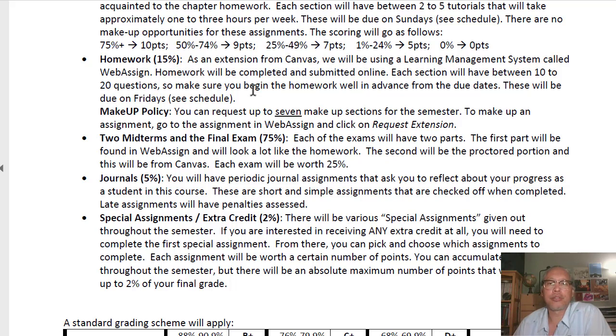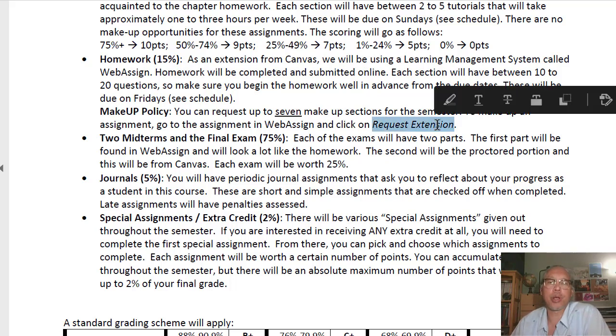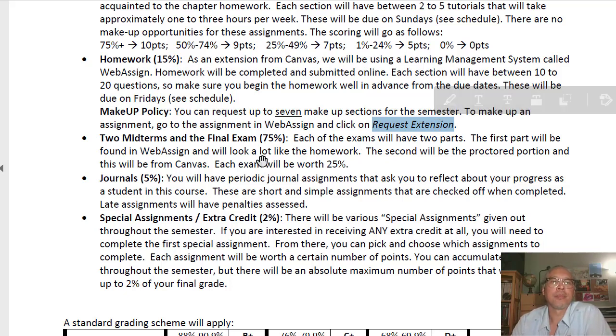and they will be due on Fridays. There's some makeup policy here. You can make up to 7 assignments for the semester, so try to use them sparingly. To make up an assignment, you have to go to WebAssign, and for any overdue assignments, there is a button that says Request Extension, and you can request an extension. I can open it up for you again.